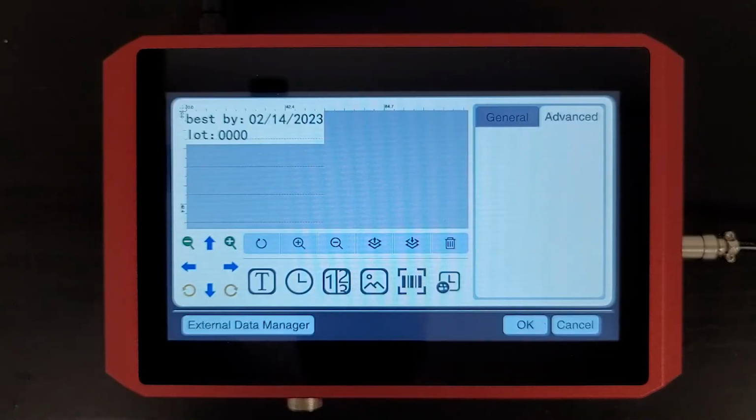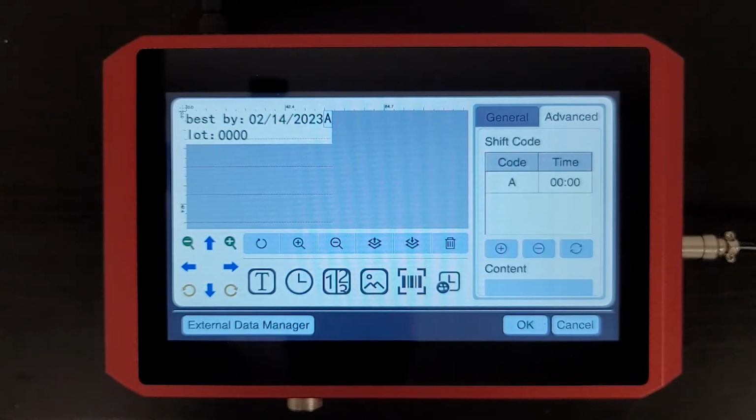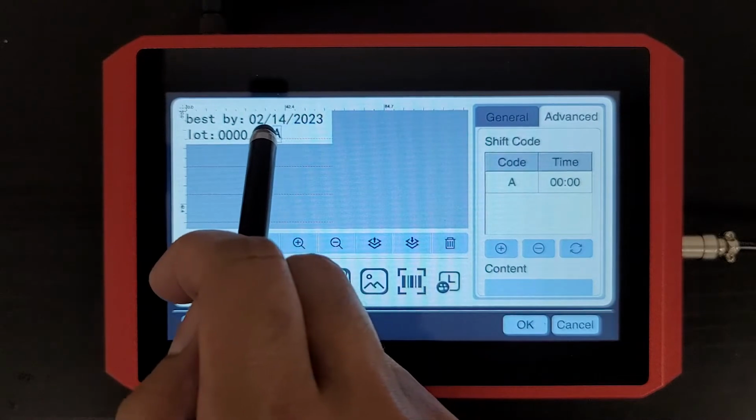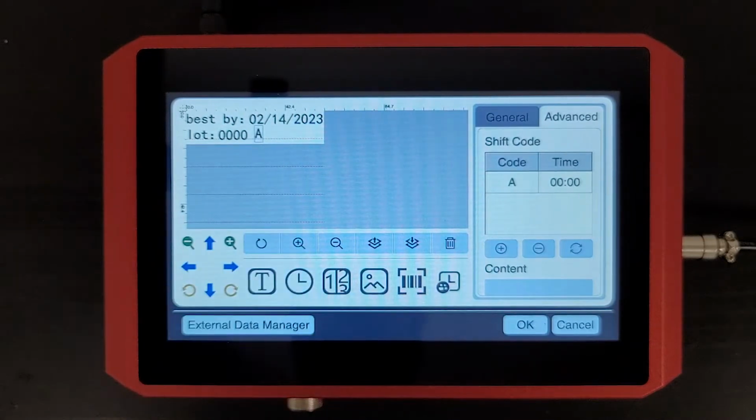Welcome back. Now let's talk about shift codes. So go ahead and select the shift code icon here, and you'll see we have a letter A popped up here. I'm going to position that down here. I want it next to my lot number.